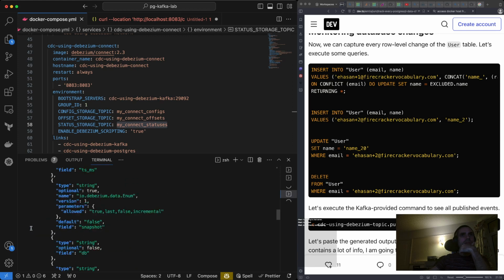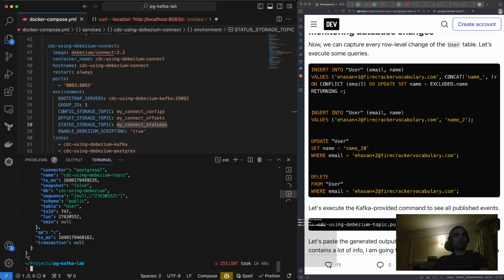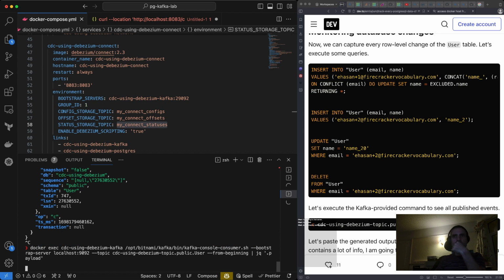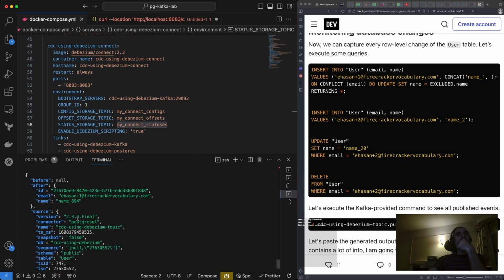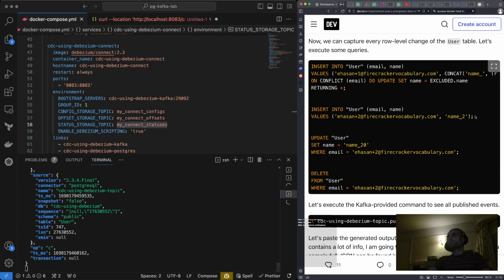I'm wondering about this JQ thing. Can I go dot payload? Is this going to just give me the payload, or is it going to error and say it can't do it? Yeah, amazing. Just the payload, and getting that. Let's insert a second one. What's this insert going to do? Second email.